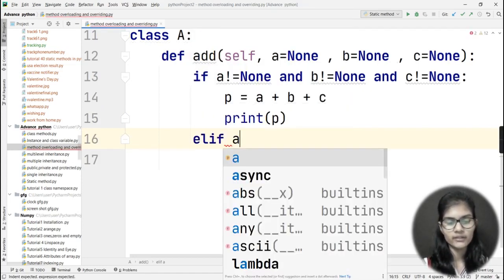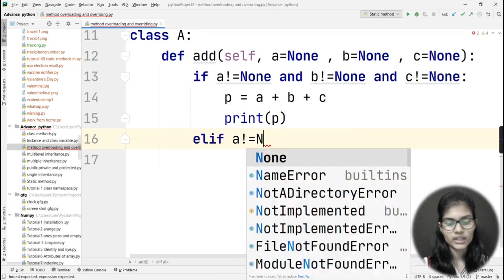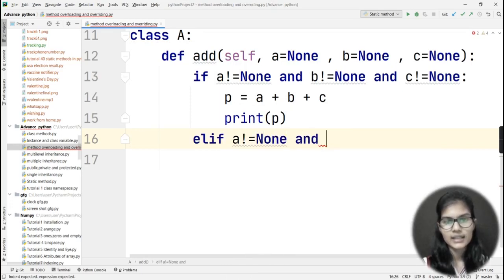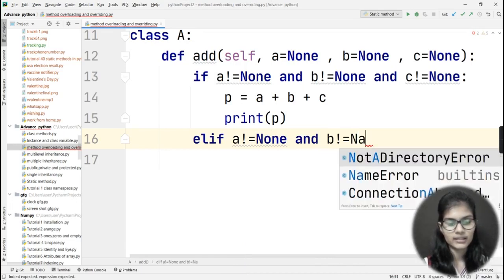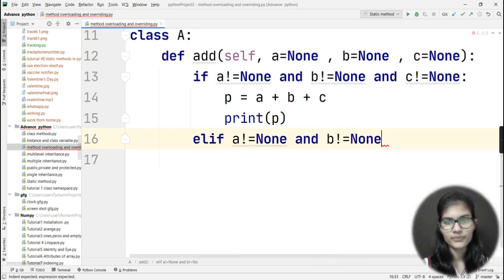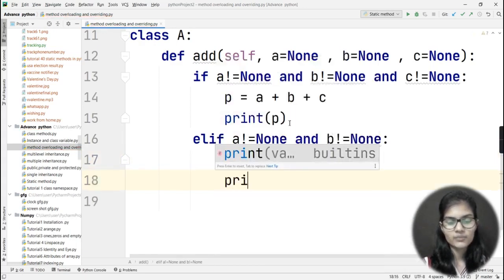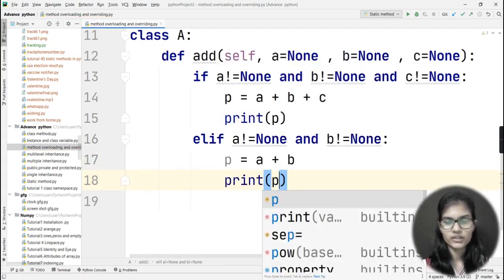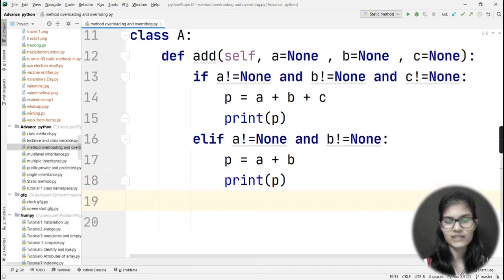So I will just write here: if A not equal to None, and my second condition is that B not equal to None, okay, N-O-N-E. So these two are the conditions that I have given. If A and B are not equal to None, this means that A and B are storing some value, then what to do? Then write the addition for A and B and simply print that as the output here, that is P. Okay, that I have done.